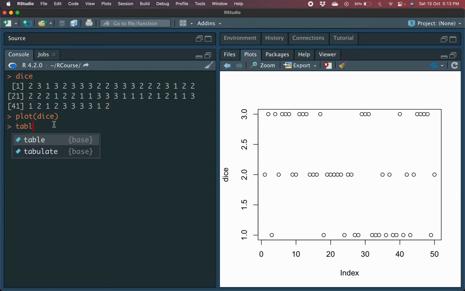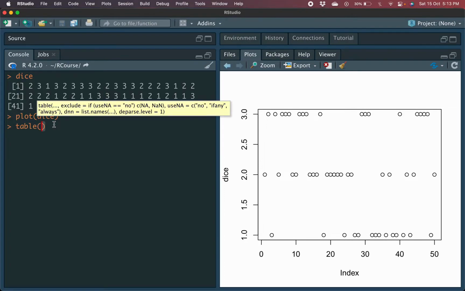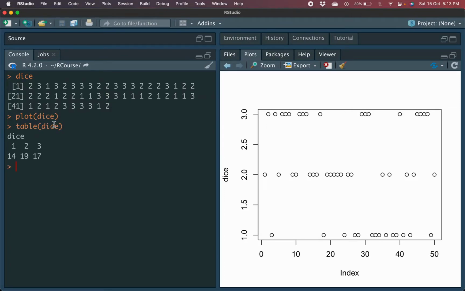Now there was one command that we had seen last week, which is table. What table does, if there are repeated entries in a long list or a long container, it will basically describe the contents of this entire thing. So dice contains 14 ones, 19 twos, and 17 threes.